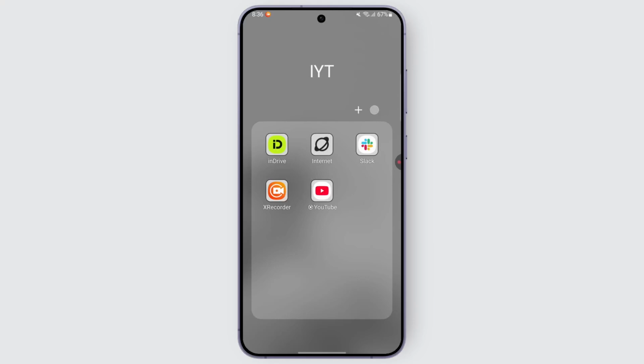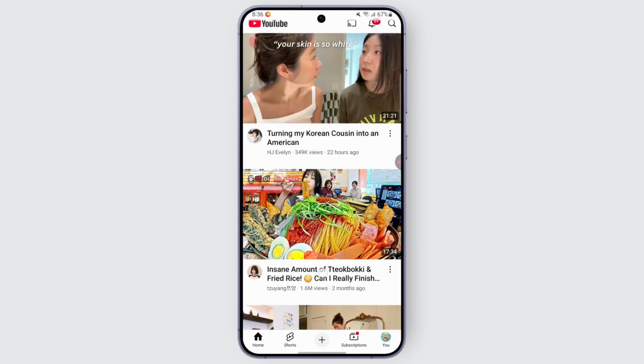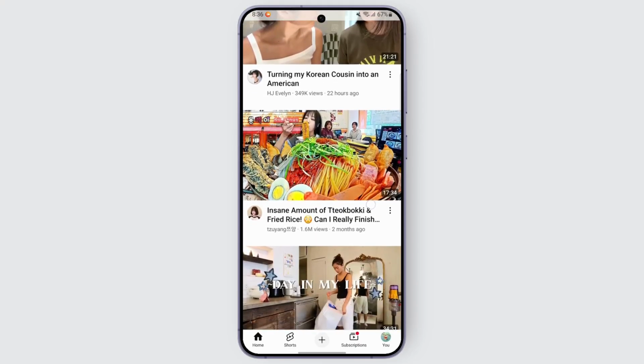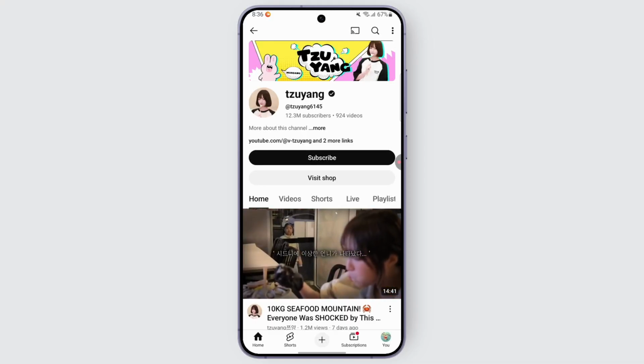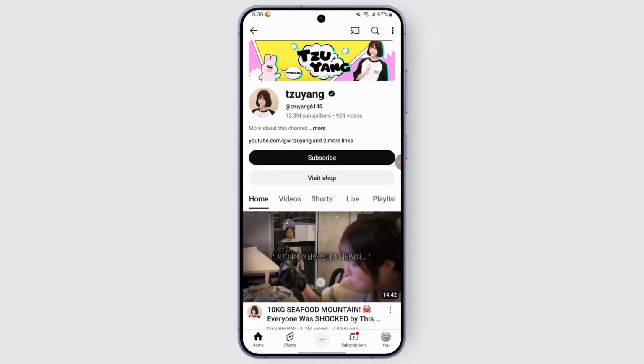First of all, open up the YouTube app on your device. And once you access it, you can basically search for the YouTube channel that you would like to block or find it from your home page. For example, let's say this is the YouTuber that I would like to block. So when you head over to their page, you will be finding a subscribe option and other different tabs available.